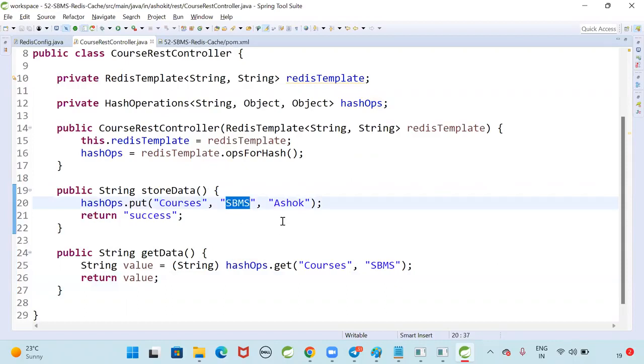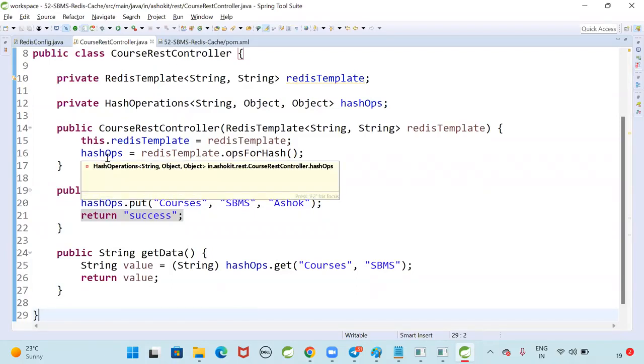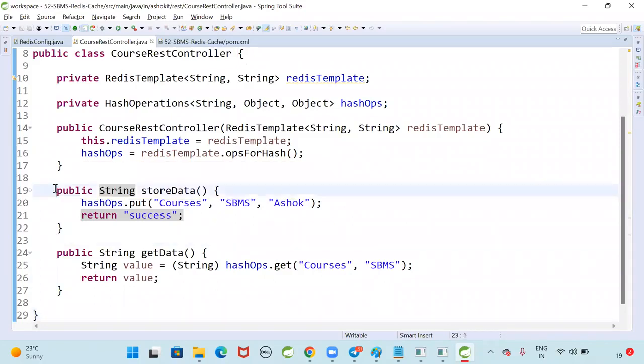Key, hash key, and value. This is a key-value pair, and this key-value pair belongs to this courses. So this is used to store the data, and this is used to get the data. Similarly, you can update the data and you can delete the data also. I'm writing some dummy methods here.